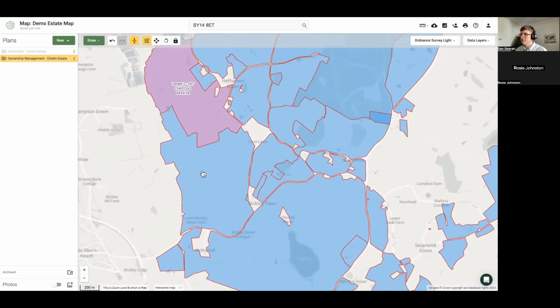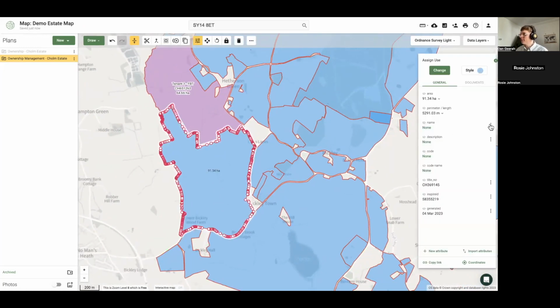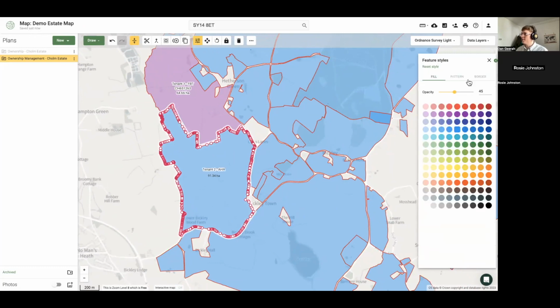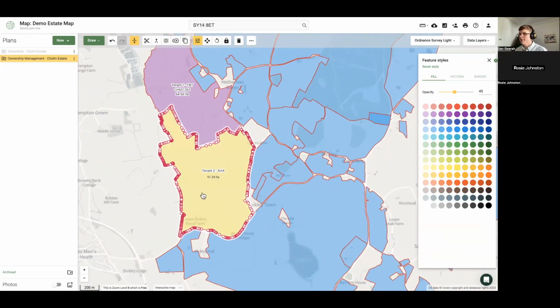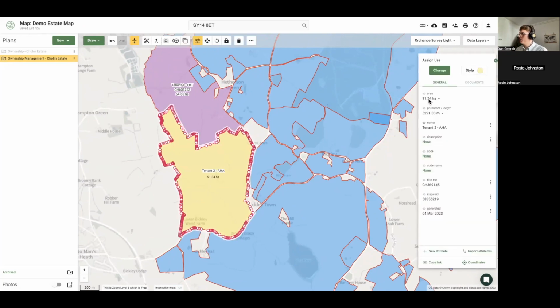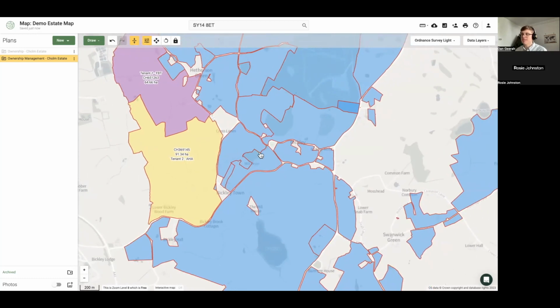Again, just to repeat that with this block, select it, go into the name and edit, call this tenant 2 AHA, show on map, click, and then change the style as well to yellow. So you can see that we're building up that tenant plan nice and easily using the drawing tools that you've got available to you. You might have multiple polygons that represent a single block.